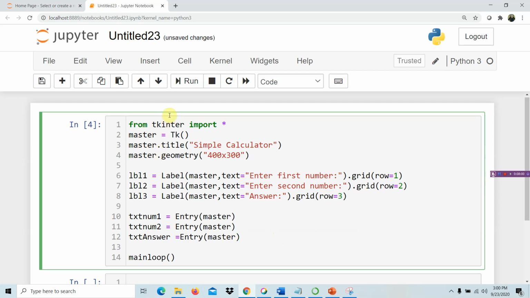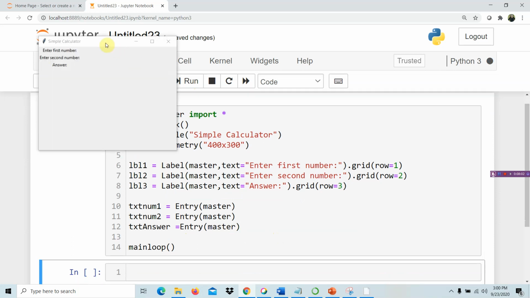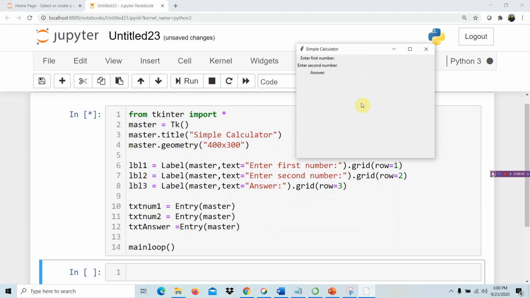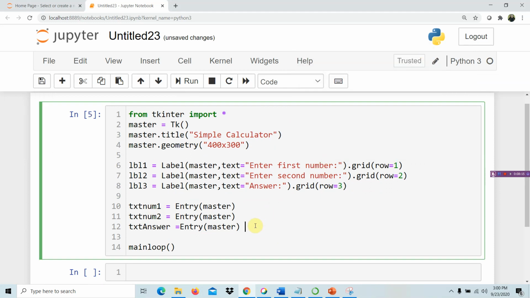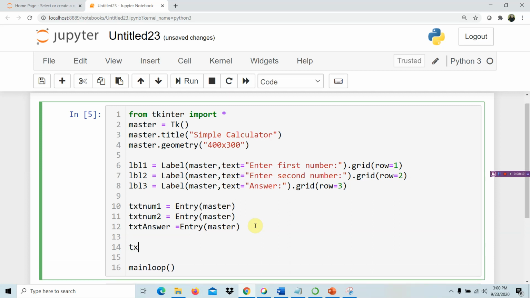Now, when you run this program, take note that the text boxes are not yet appearing on the screen, because you have not yet specified the position of these text boxes in your grid. So let's position txt num1 with grid row. Since this is num1, it should be opposite our first number.